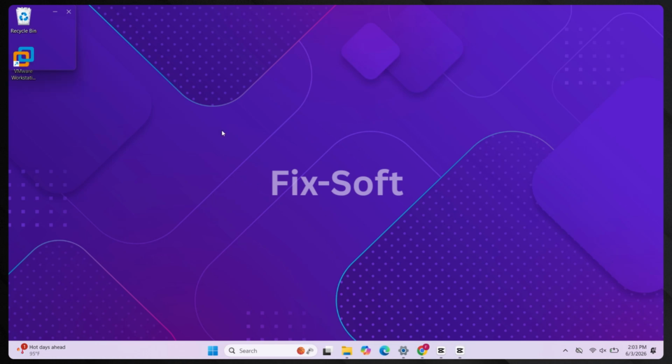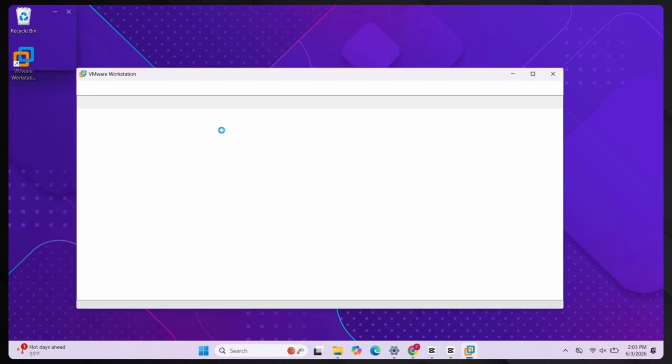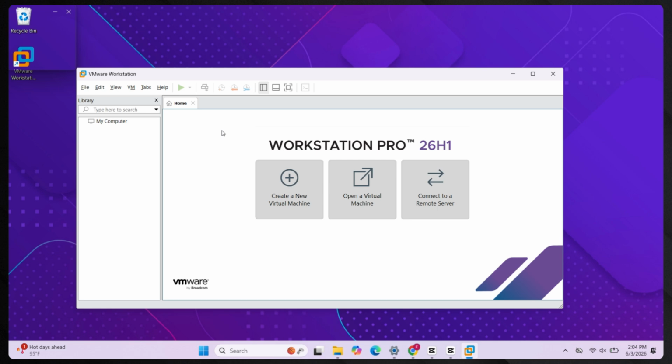A while ago, I created a tutorial showing how to download and install VMware Workstation Pro. Now, the download process has changed a little, so I thought to make an updated guide and walk you through the latest methods step by step.